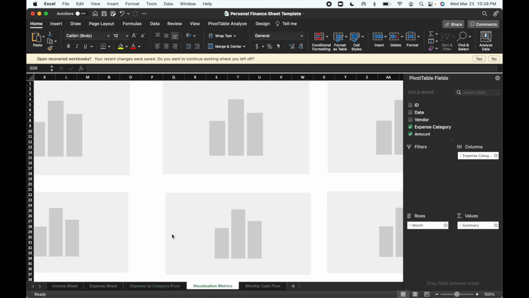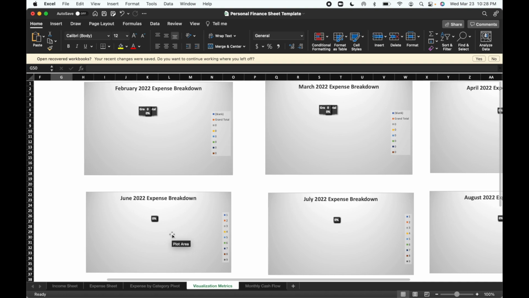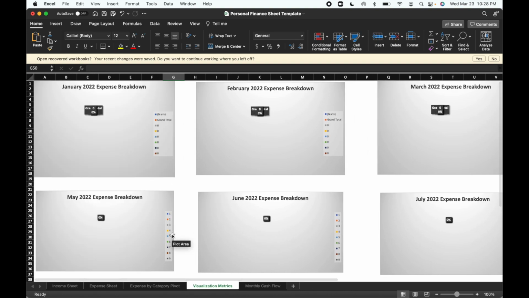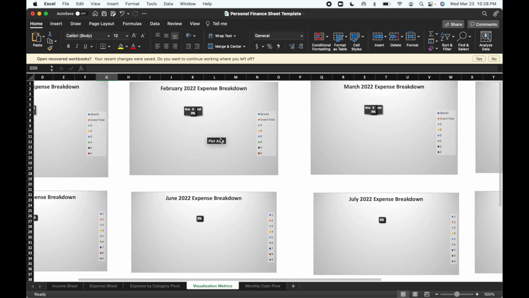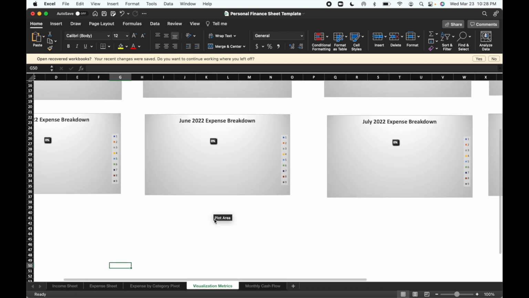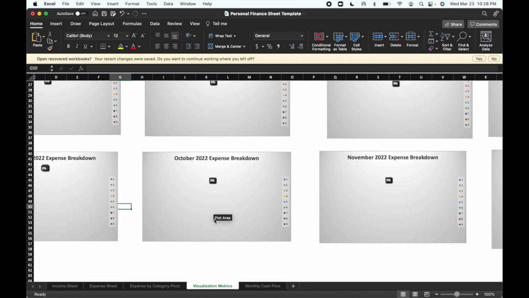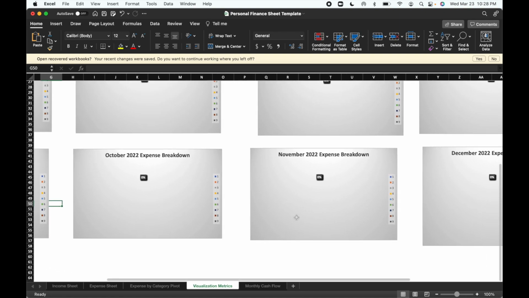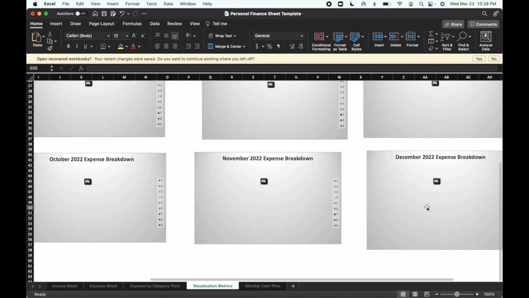Visualization metrics, that's just the graphs. So I have a pie chart that pops up for every single month. We have January, February, March, April, May, June, so on to December, and it does it automatically. You don't have to touch a single thing on there. So you shouldn't even be touching anything on this page because it's from January to December. So everything's down here to December. Yeah, December is right there.